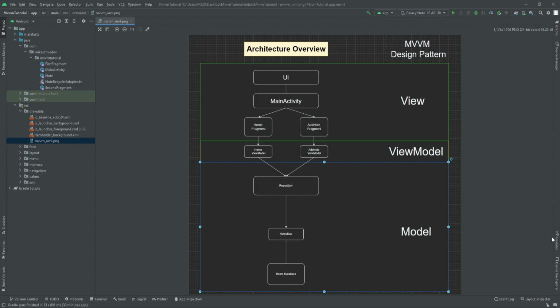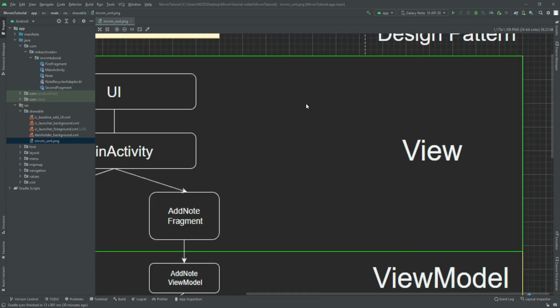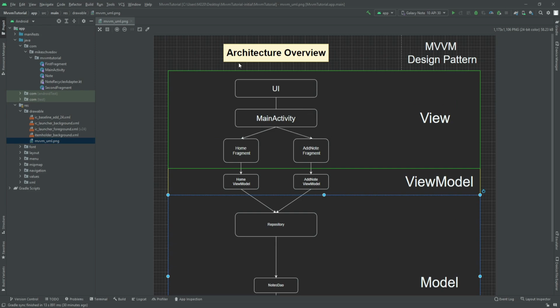Okay, so let's see what is going on over here. We can see that we have this view layer, and the view layer contains the main activity and both of the fragments. Okay, so we're going to have a home fragment that will display all of our notes, and we're going to have a fragment that is going to be used to add the note. All of these are inside the view layer, okay, and I'm going to explain to you why they're inside of the view layer. Then we're also going to have 2 view models that are going to be connected to these fragments, and they are located inside this view model layer.